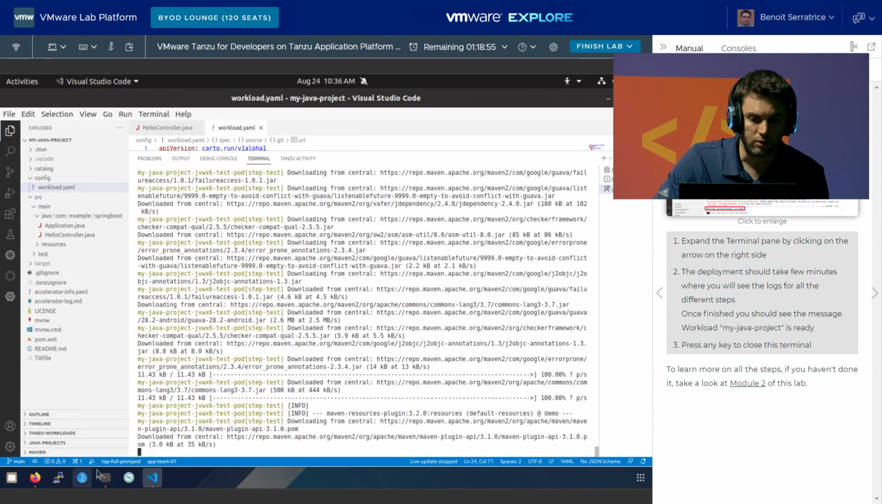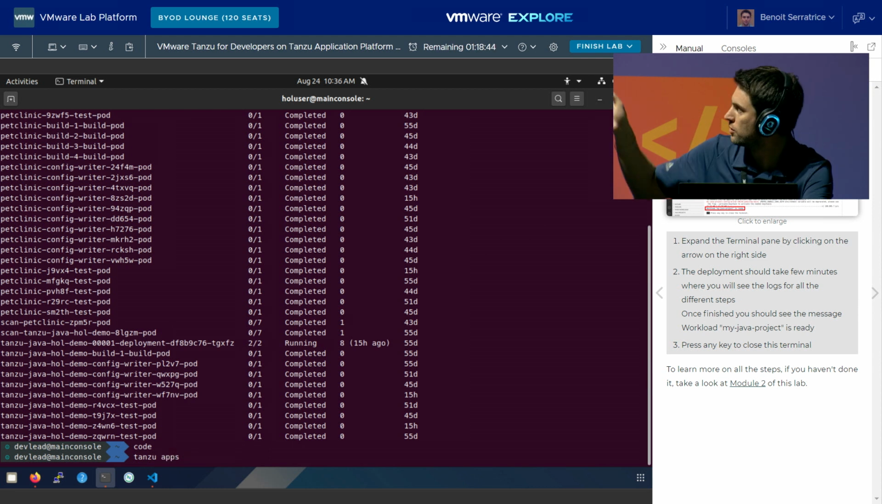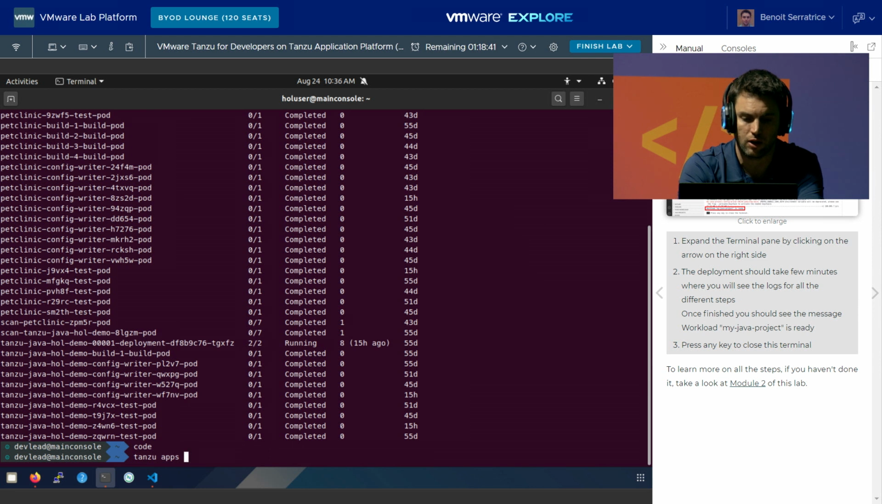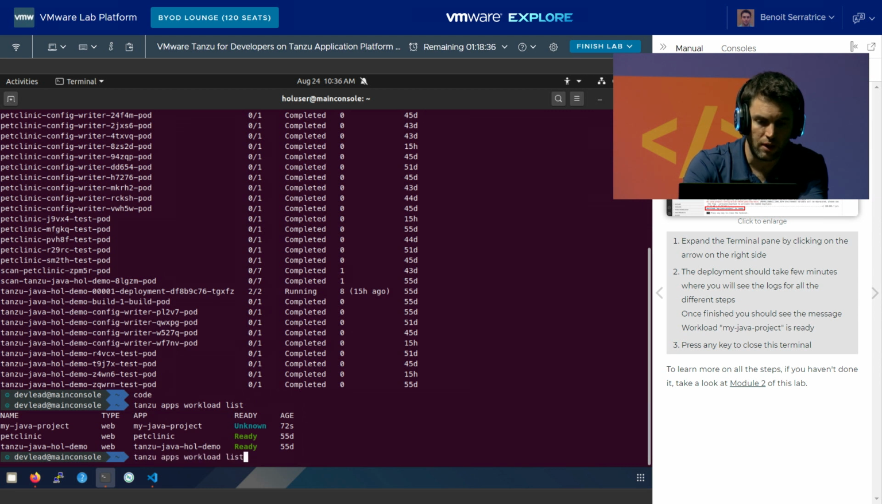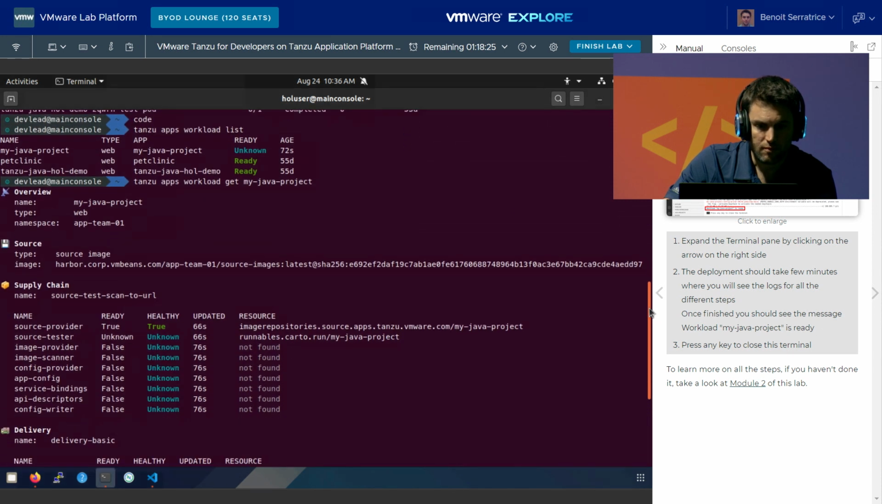So this workload, you can see it in the CLI. Let me just show you that. That's not part of the manual. I'm just showing you a few things while the logs are logging. If you list all the workloads, you will see that we have this new My Java application that is being built. And if you do a get, you are going to see all the steps that the supply chain will go through. All these steps, that's what Mohamed is going to show you in a minute.